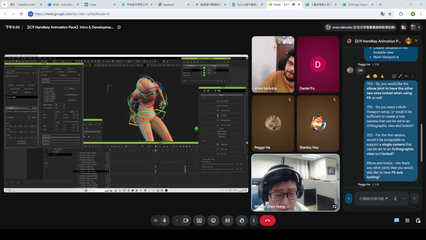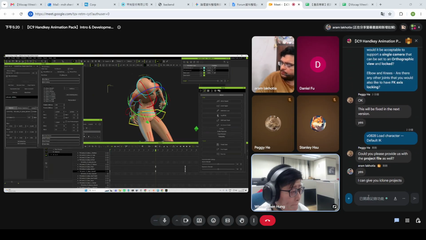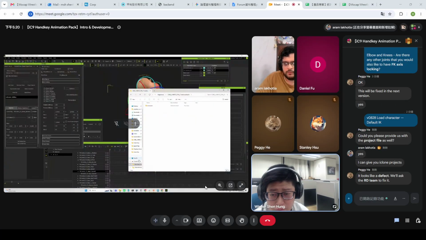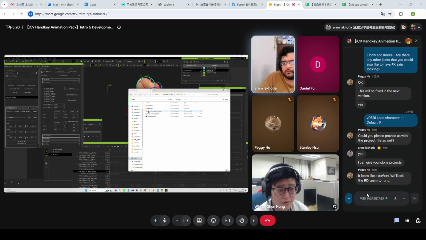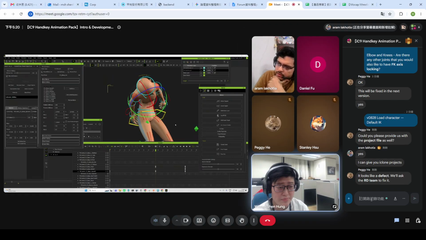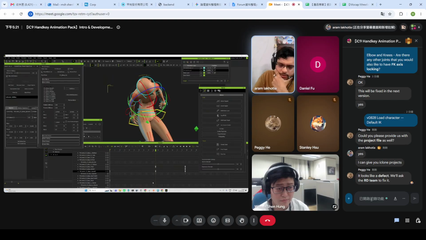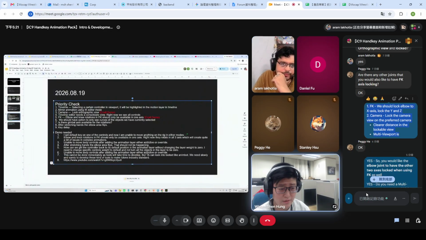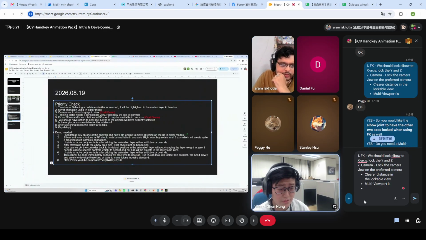So Peggy, I don't know if this is a bug: he selected a control on one layer, then moved something on another layer, and another controller may stop working. Yes, Peggy said it looks like a defect, so we're going to ask the RD to check it. Okay, I will give you the file, Peggy. So this is number 3, right?